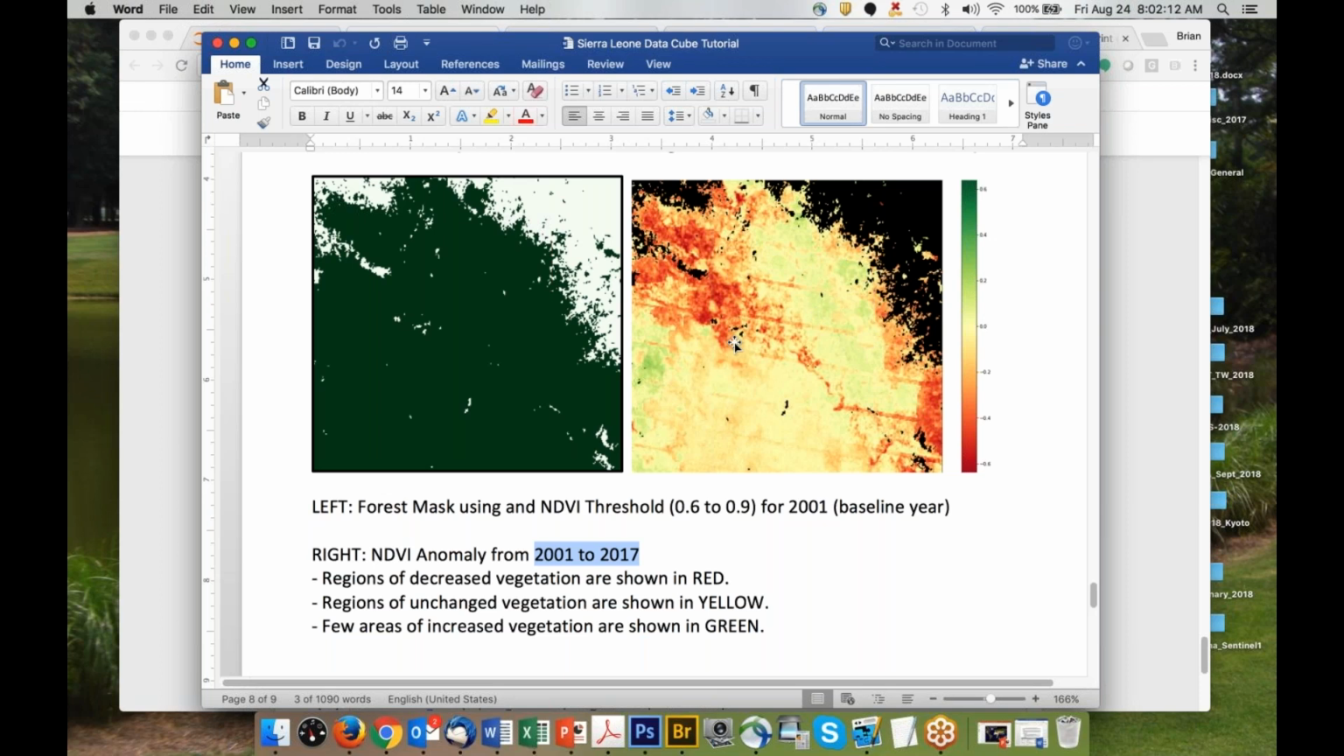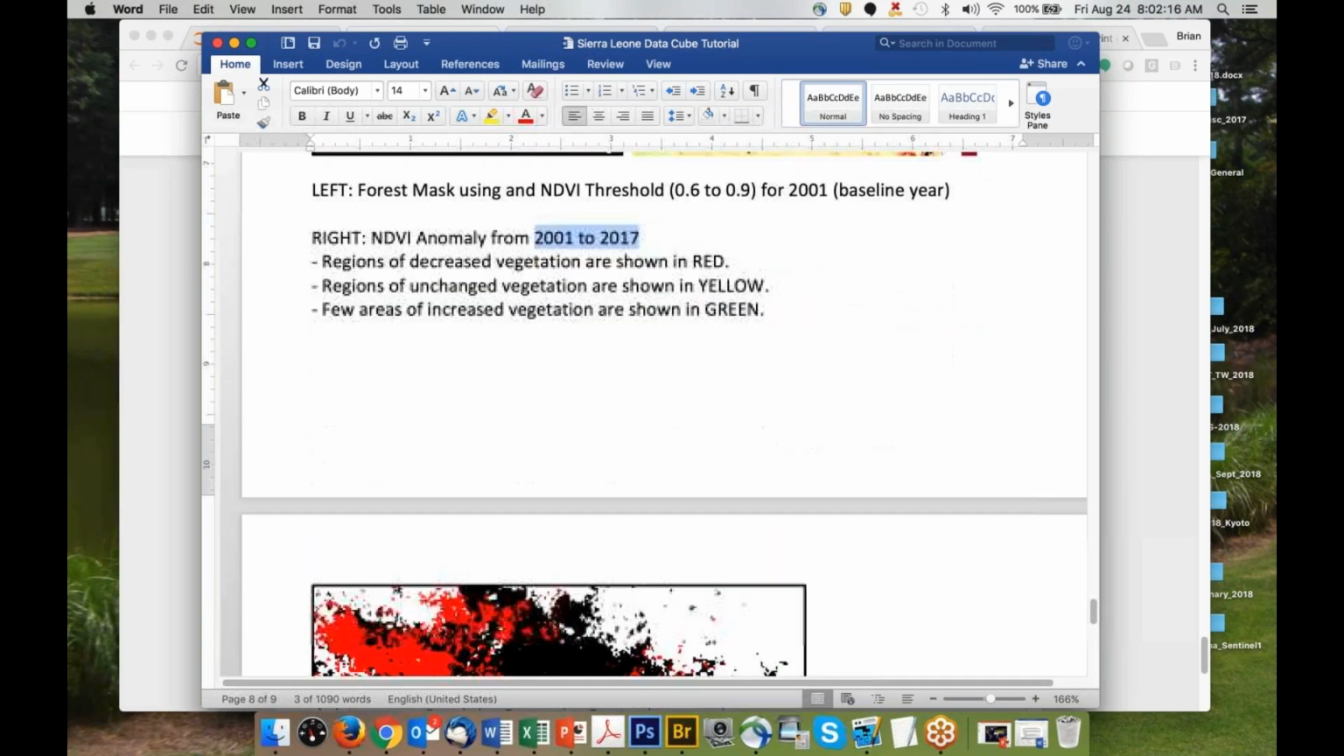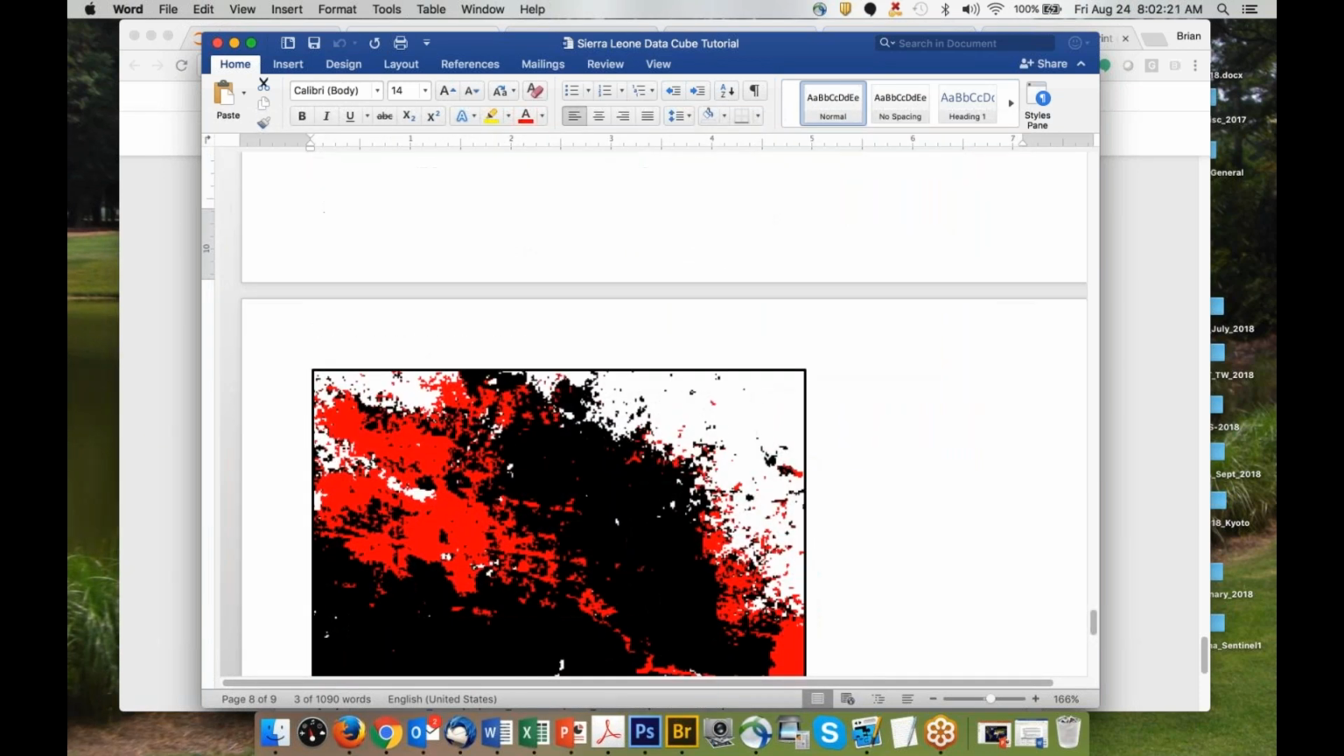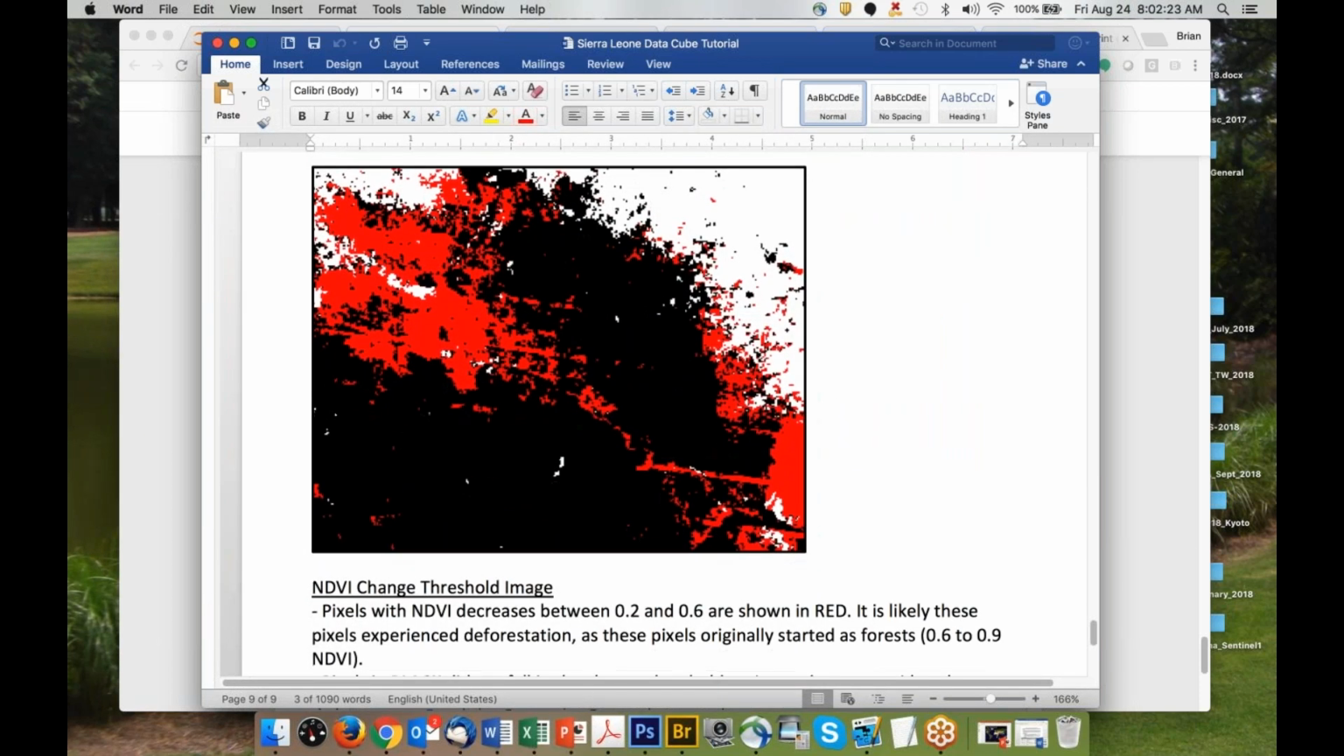But this is dark red, huge loss there in forests. So the last thing is, how can I count up these pixels? And I mask them. So the last thing we do is we create this threshold image right here. This is where I can get at the change.